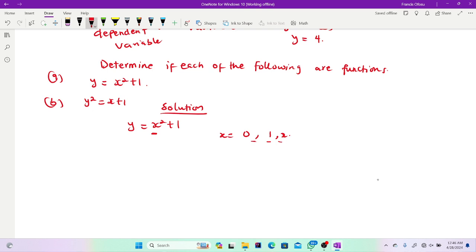So now when x is 0, realize that you're going to get 0 squared plus 1, and that will give us what? 1, meaning y will be what? 1 correspondingly. When x is equal to 1, I'll have 1 squared plus 1, and that will give me 2, right? So I'll put 2 here correspondingly. 1 is giving me 2. And I'll take 2. When I put 2 here, what am I getting? 2 squared plus 1, which is 5. So meaning I'm having 5. And this tells me that whatever input you give to this function, I'm getting a unique output, right?